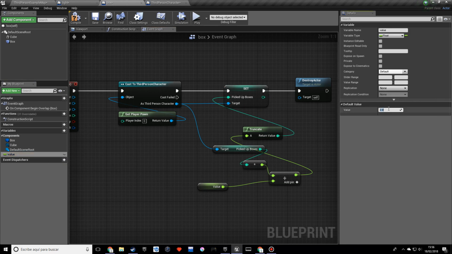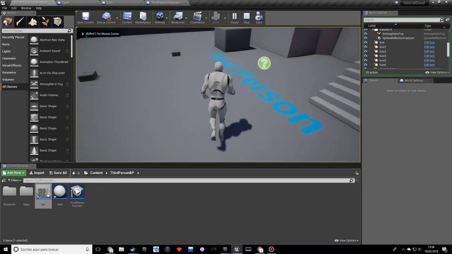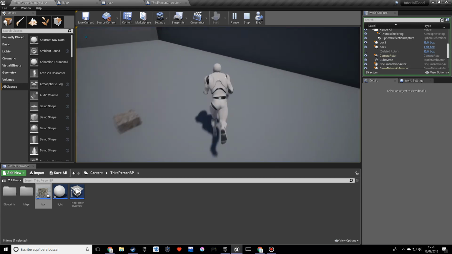So it works well. Let's compile and let's press play. So every time we pick up a box, it should add 2. So 2, 4, 6, 8, 10.